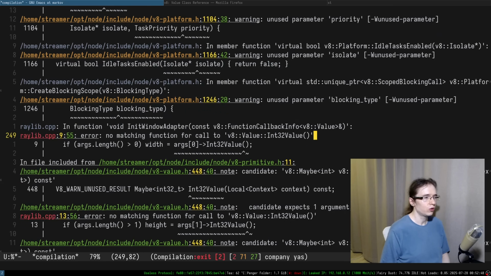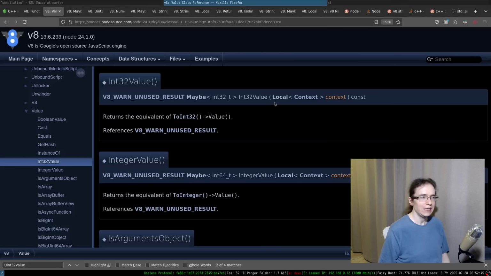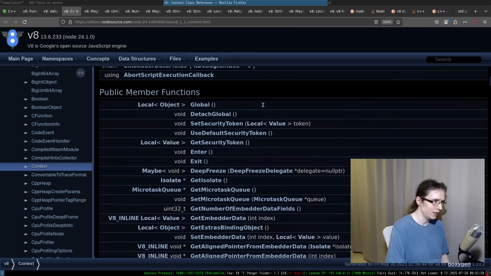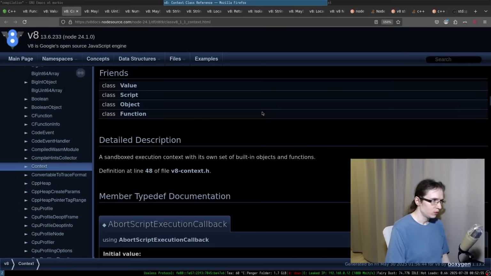No matching function to call v8 value int 32. And yeah, that is a little bit because you have to provide the context. And the question is, what the heck is a context and where do I get that? All right, so a sandboxed execution context with its own set of built-in objects and functions.